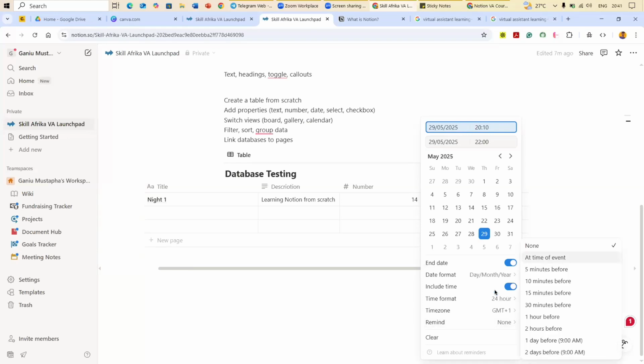Now, if you are using free Notion, you can only add one reminder there. So you can put it either at the time of the event, 5 minutes, 10 minutes, 15 minutes, 30 minutes, whatever. Then we also have time zone.